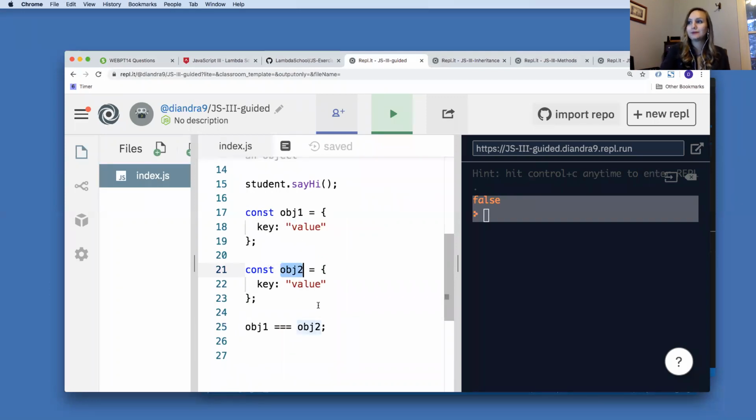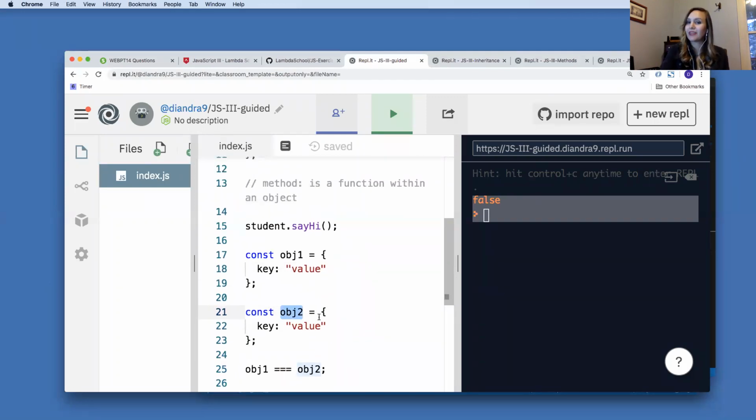They're like twins. So they look the same, but they are not the same. So what that means in terms of technical memory stuff is that these are two different things stored at different places in memory. So when we compare something, we're really asking, does it reference the same thing?